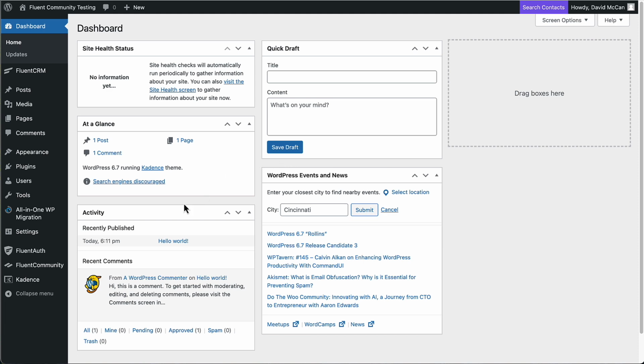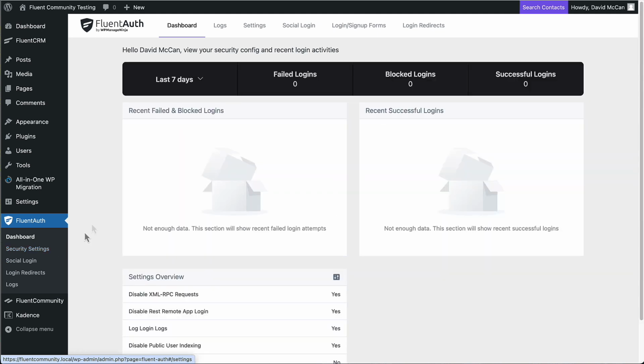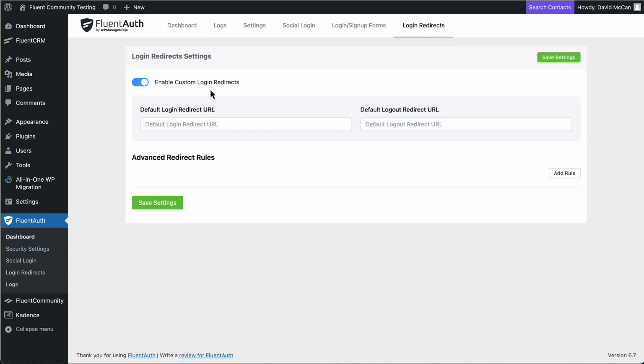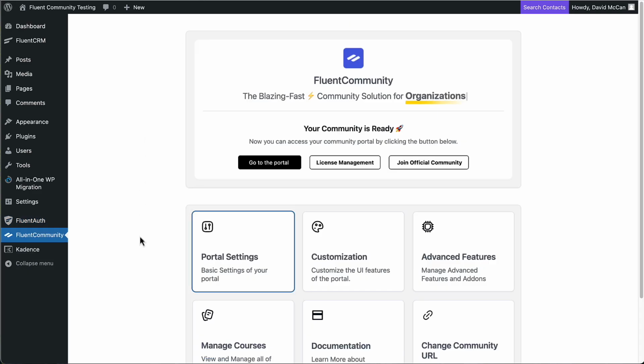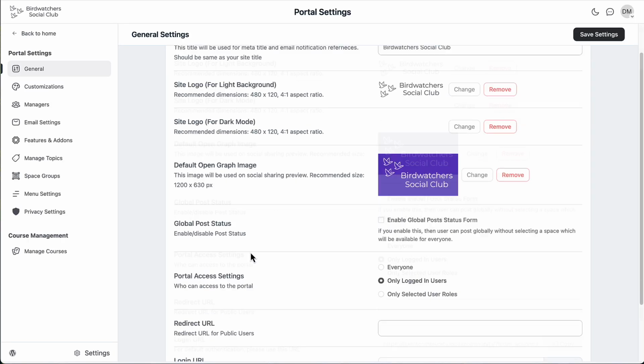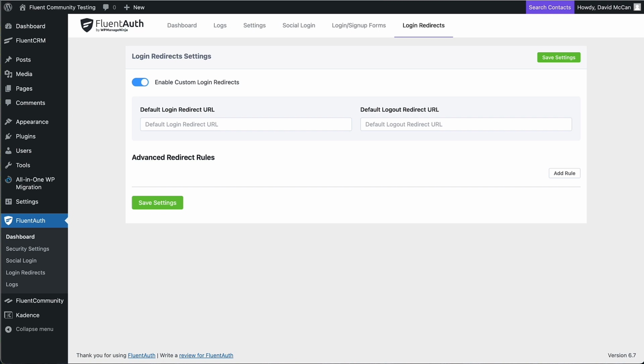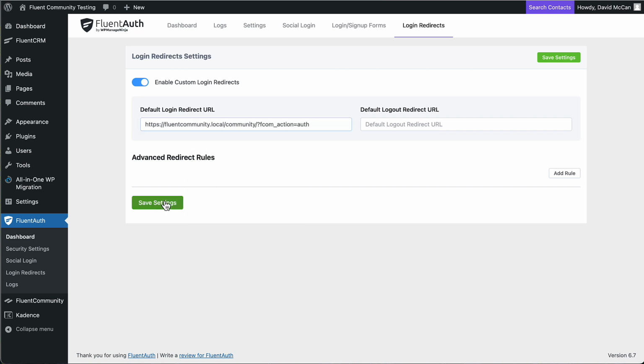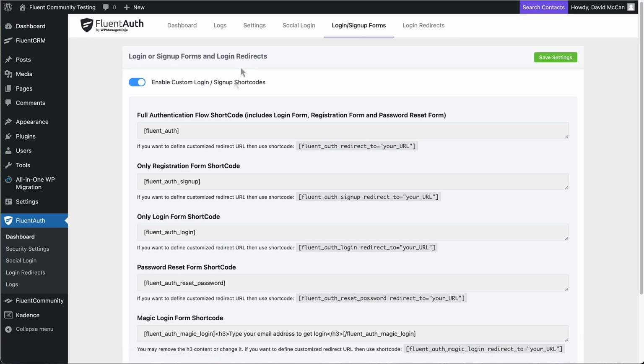Now, remember in FluentAuth, there's this option for redirects. So let's enable that. And let's go to another tab and grab that URL. And we'll put that in here and save. And then let's go and set up a registration form. So we'll copy this short code here.